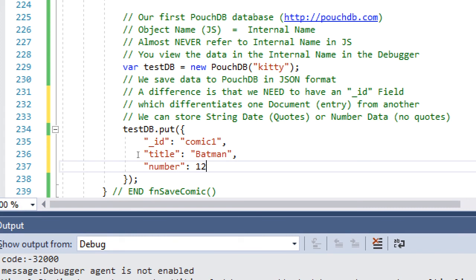Technically, the number 12 is different than the word 12. For example, I can add 12 plus 1 and get 13 if they're numbers. But if it's the word 12 and I add the word 1, I'm going to get 121, because 12 and 1 right next to each other become the new word 121. So no quotes.